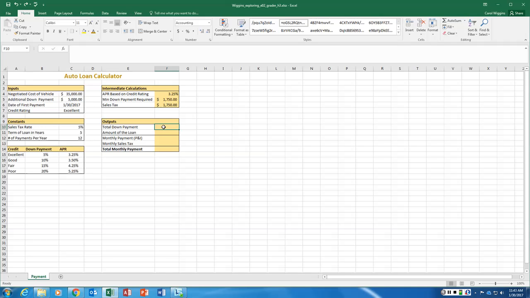So you're going to do literally that. You're going to do an addition. You're going to do an equal sign to say that it's a formula or a function, and in this case it's a formula. We're going to do our minimum down payment, and then we're going to add it to our additional down payment. Simple enough, and hit enter.